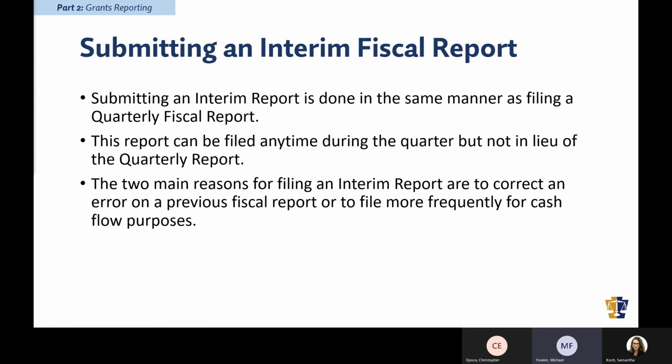Submitting an interim report is done in the same manner as filling a quarterly report. This report can be filed anytime during the quarter, but not in lieu of the quarterly report. The two main reasons for filing an interim report are to correct an error on a previous fiscal report or to file more frequently for cash flow purposes. And again, I'm going to take back over the screen and show you how to create an interim report.